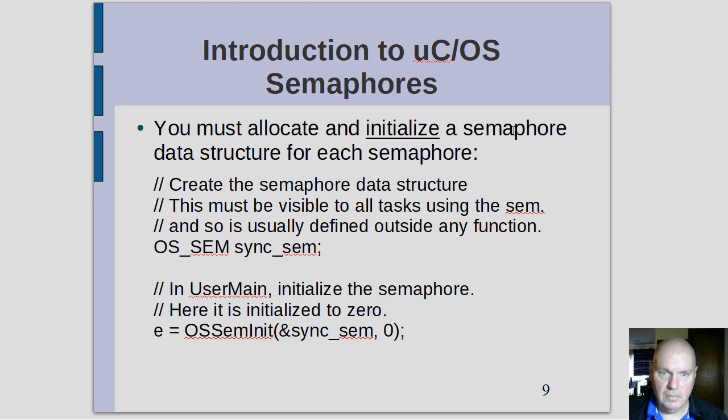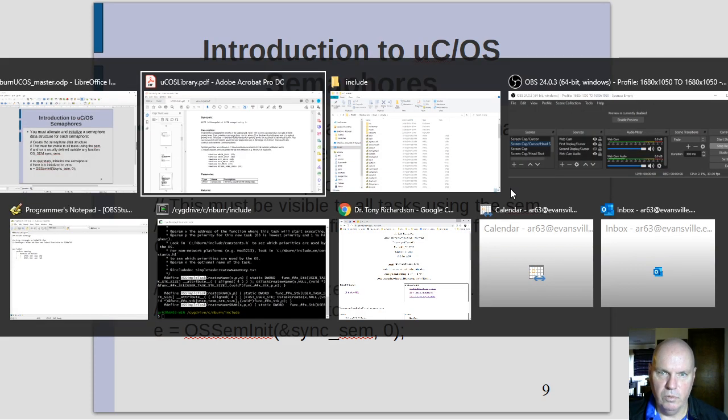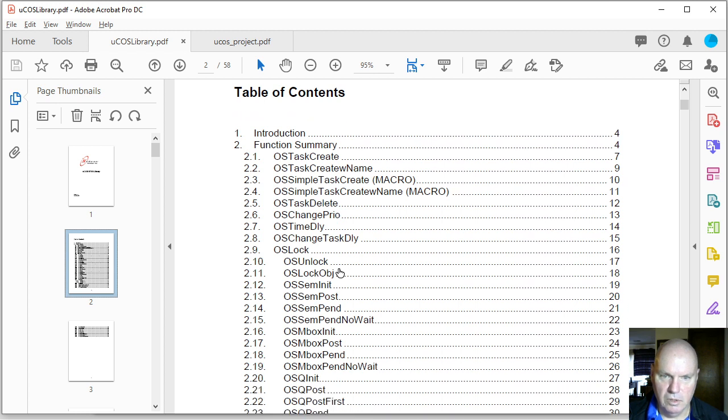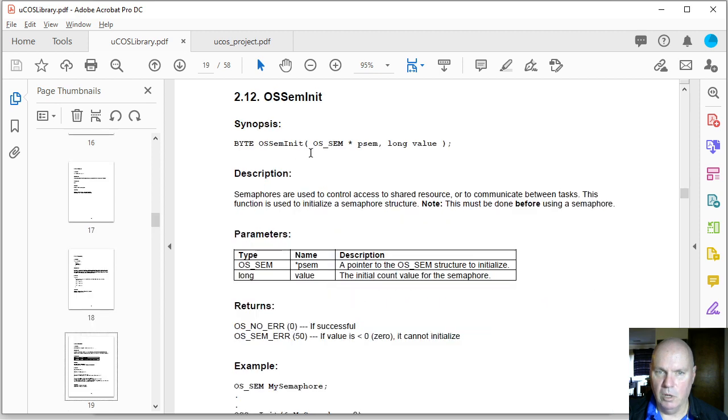Okay. To use a semaphore, there are, I think, essentially 3 calls. Let me look back at the documentation. You have to initialize a semaphore, then you can post to increment a semaphore, and pend to wait on a semaphore. There's also an OS pend no wait routine that will allow you to check the status of a semaphore, whether it's available or not, but it does not wait. So let's look at the OS init.